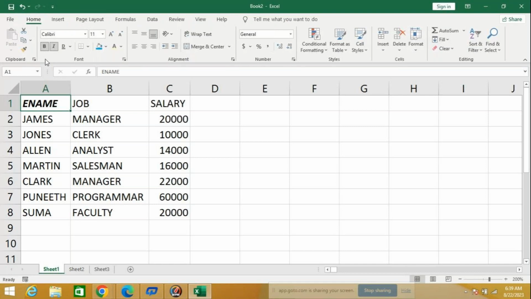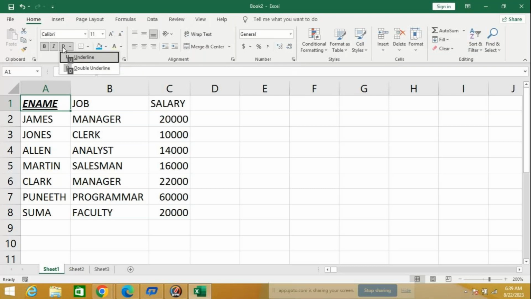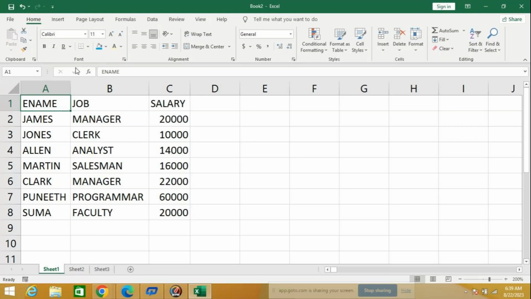Alt H 3 is for underline. To remove that, again Alt H 3. Alt H 2. Alt H 1. Clear?